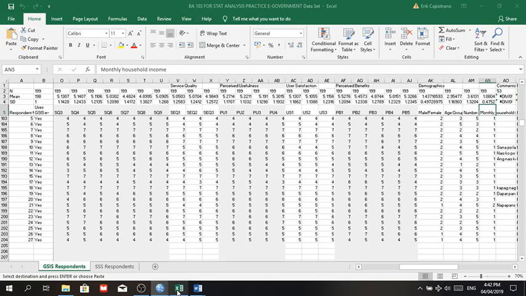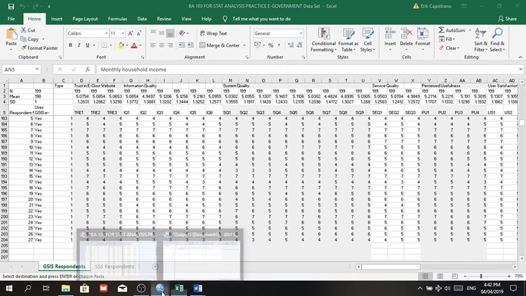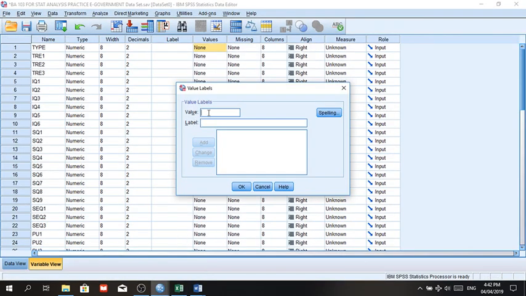Okay, I think one is GSIS. Yeah, one is GSIS, two is SSS. So one is GSIS respondent, and then click add. Two is SSS respondent. Add. So once that is done, click OK.